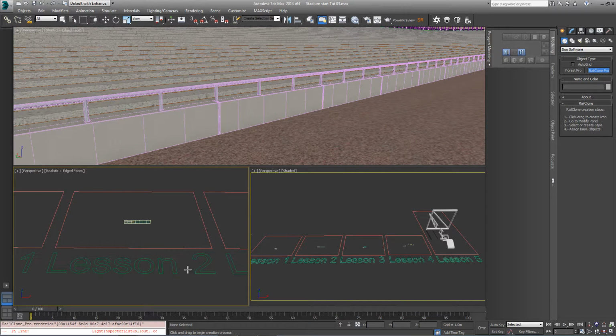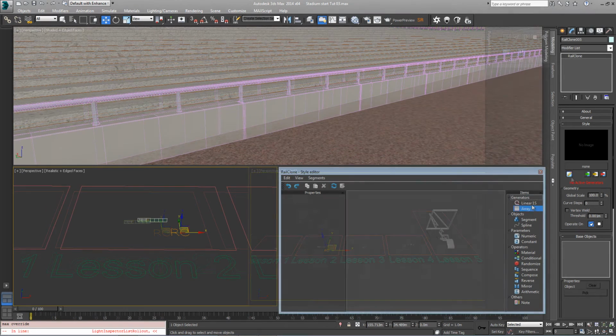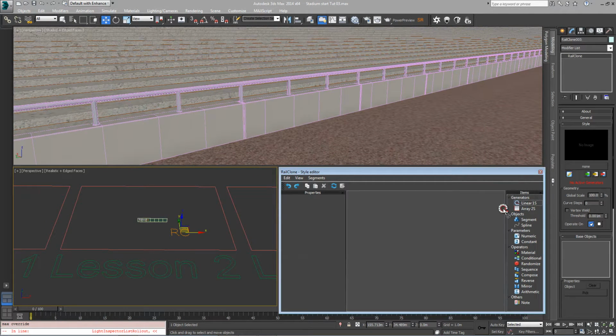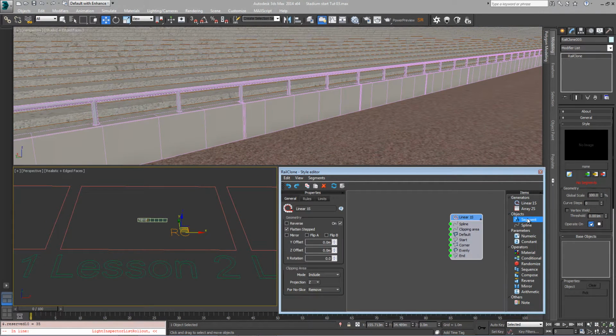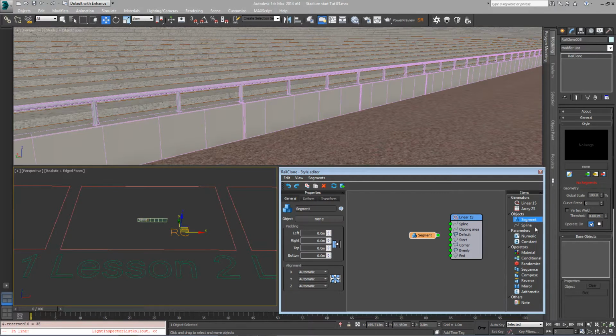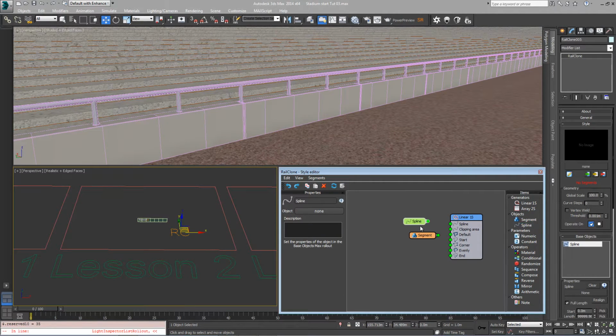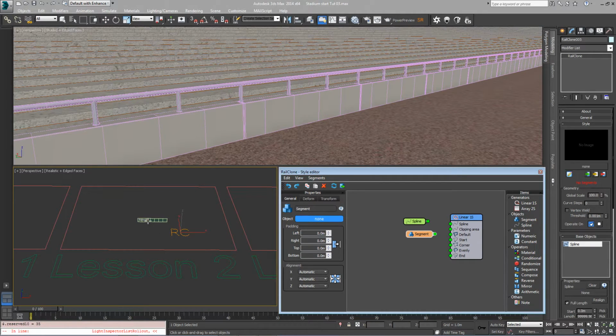To get started, create a new RailClone object in any viewport. Come to Modify, open the style editor, and add a new linear array. Add a segment and a spline object. For the segment, pick the billboard from the scene, called AddI2, and wire this to the default input. Wire the spline node to the spline input and pick spline fence from the scene.